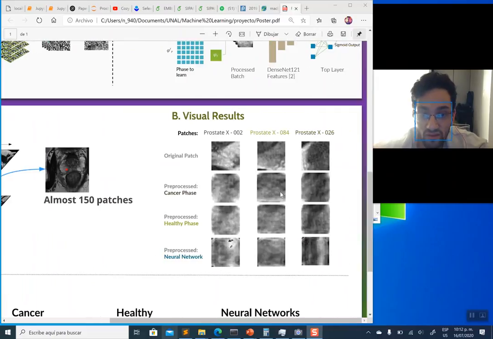So first we have this assessment of visual results. What we have here are some patches. This one in green is a healthy patch, or a patch containing healthy tissue, and the other 2 are patches that have abnormalities or cancerous tissue. These are the original patches on the first row. On the second row we have the reconstruction using the cancer estimator provided by the Dirichlet approach, and this is how it looks.